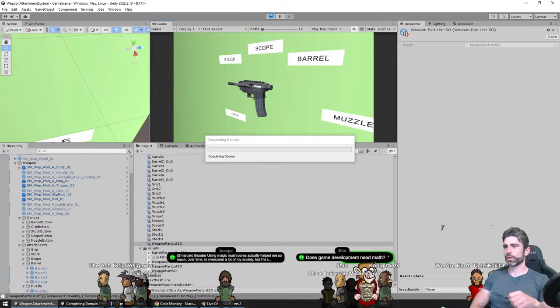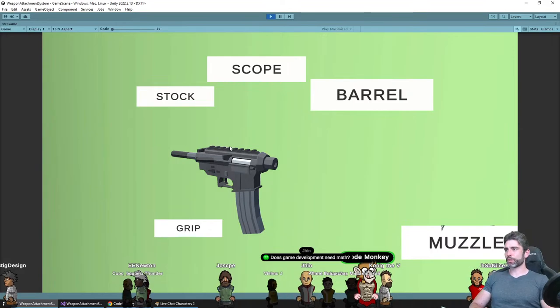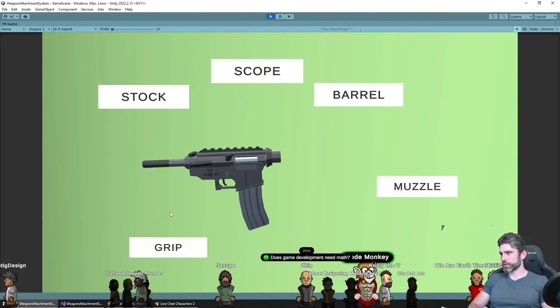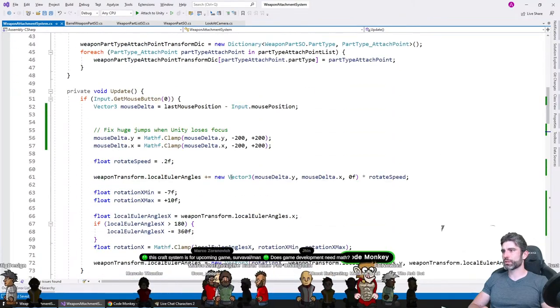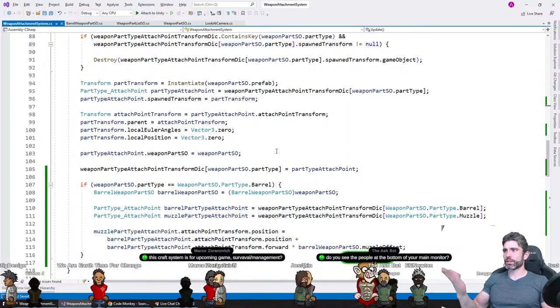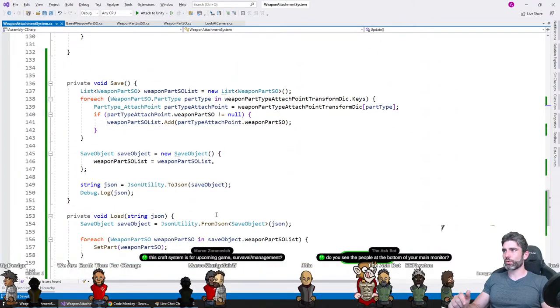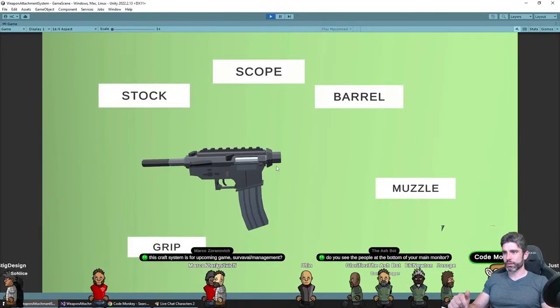So let's try it out. Does game development need math? I mean, you need the basics, but you don't need anything too special. I mean, over here on the making of this system, I really only used math just over here for handling the rotation of the weapon. So everything else really is just logic. There's no math involved in any of these. So yeah, you don't need to be a math expert.